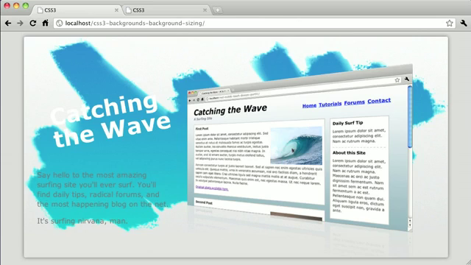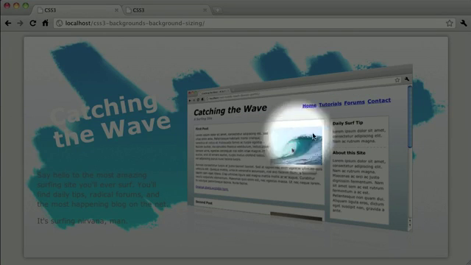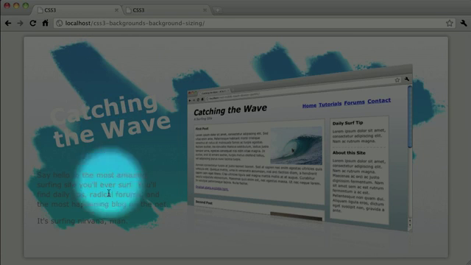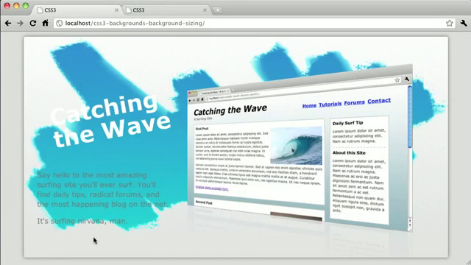Contain will scale an image while preserving the aspect ratio such that the image is as large as possible while the width and height are still contained inside of the element, so nothing gets cut off. Our paint image is sized so that while the width is able to extend all the way across the element, the height doesn't quite reach to the bottom.